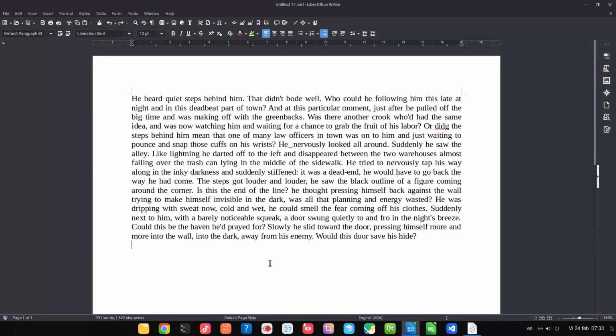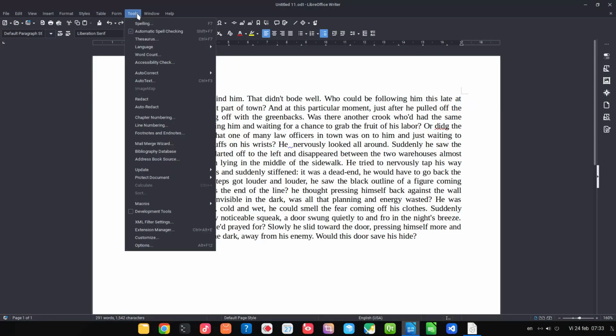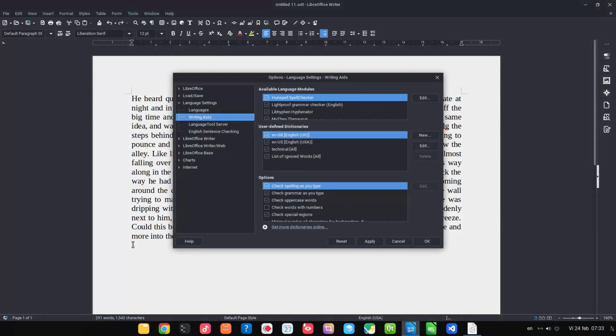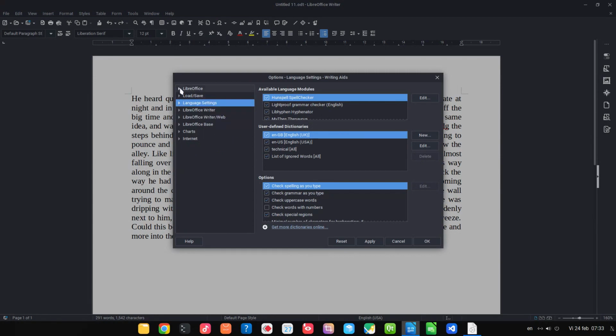Hi, in today's video we want to talk about LanguageTool. We have this document with two mistakes, one here and an extra space here, and we want to see how to use LanguageTool. Let's go to Tools, Options, and from here choose Language Settings.